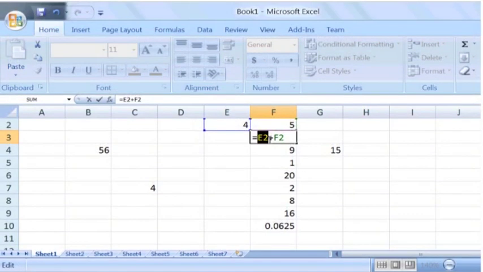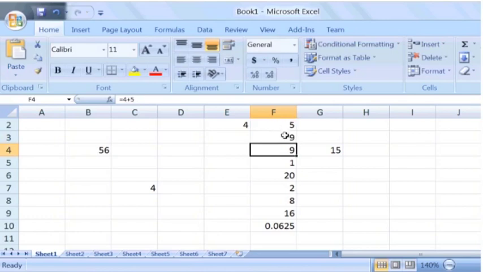This means we are telling Excel to add the cells E2 and F2. Now E2 contains 4 and F2 contains 5. So E2 plus F2 will give us 4 plus 5, that is 9. So just press enter, you will get the same result.